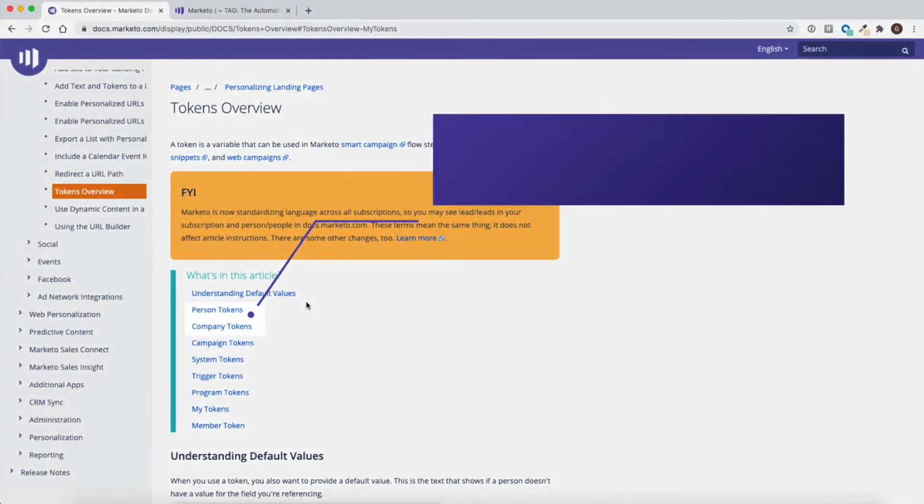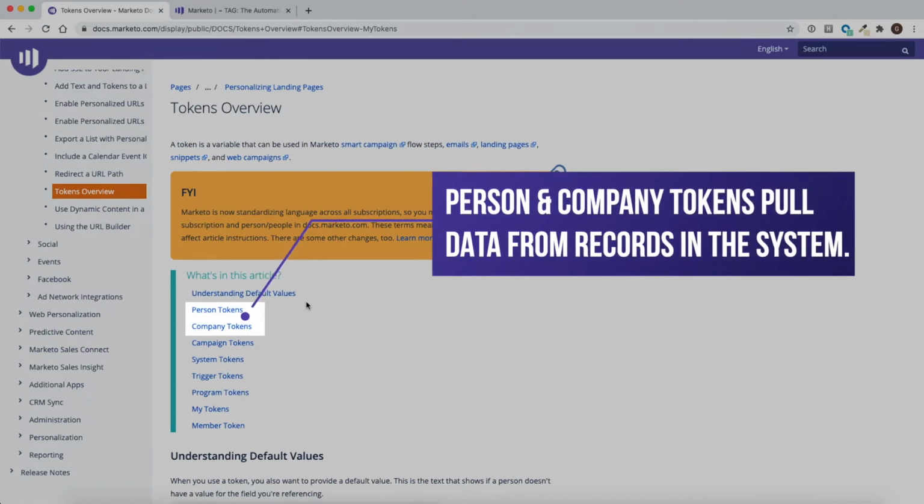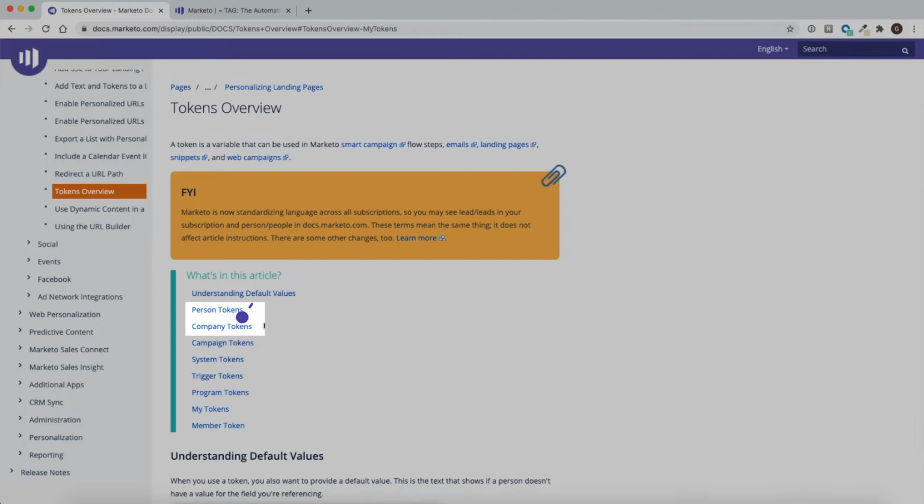There are the kind of tokens that you can use to pull information from specific records in Marketo. So that's where your person tokens and your company tokens come into play. And the most common use case you will see for those at any point will probably be putting someone's first name into the opening section of an email.